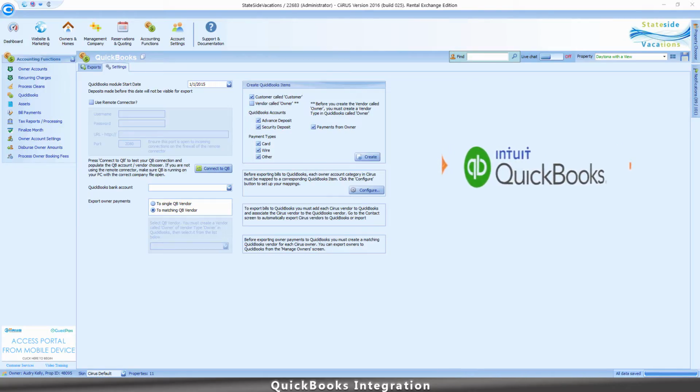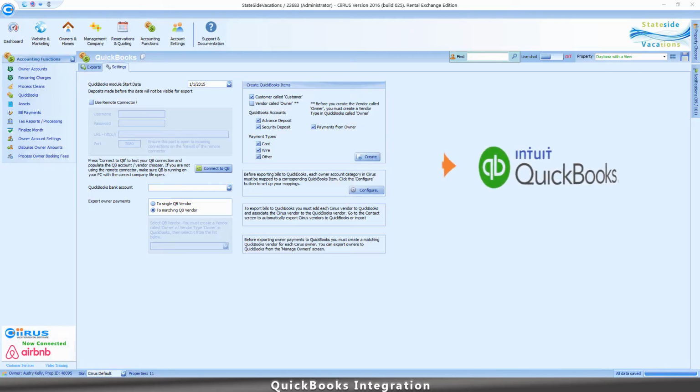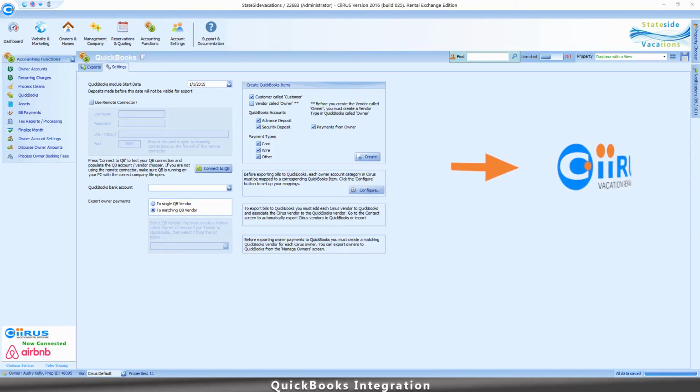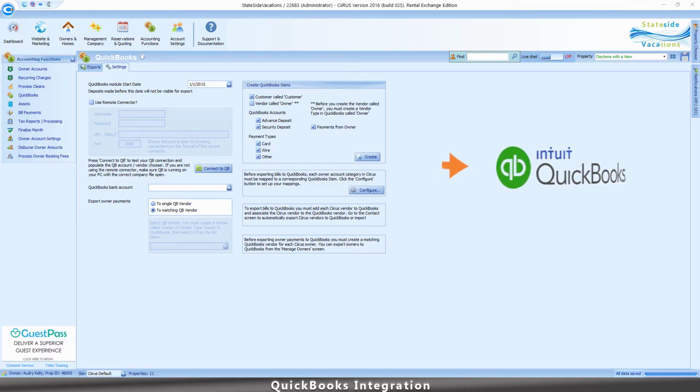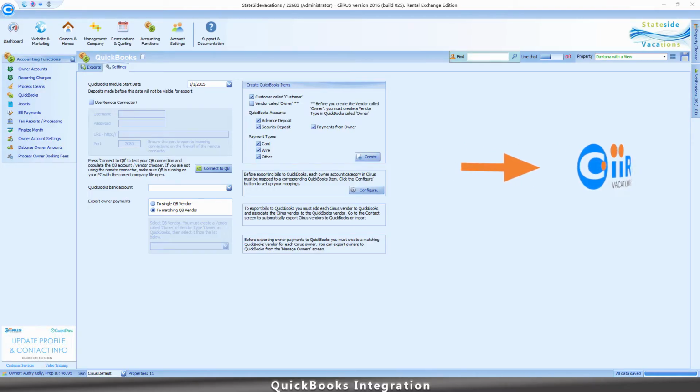There are 3 steps you will need to complete in order to successfully connect your CiiRUS system to your QuickBooks software. They are the chart of accounts, owners, and vendors. These items must be configured in their entirety in order to correctly export all bill payments, owner payments, and rental payments to the QuickBooks bank account of your choosing. Let's get started with the integration.